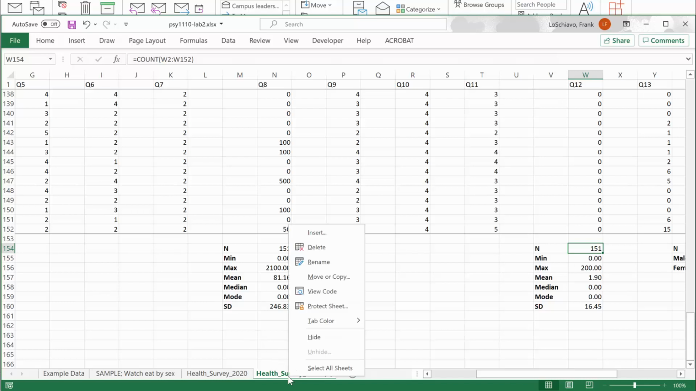I'm now going to right-click on that sheet name, and I'm going to rename that sheet because I want to make sure I don't confuse it with any other sheets. We might as well name that sheet something descriptive. This is going to be an analysis of how people watch what they eat, so watch, eat by their sex or by their gender.